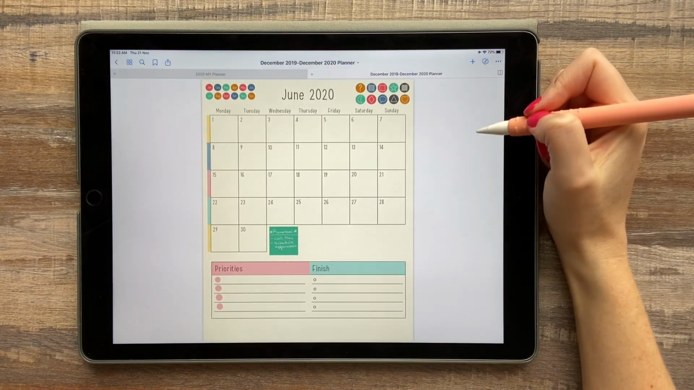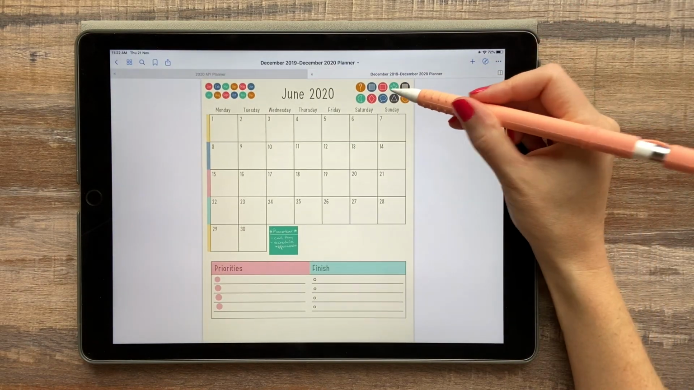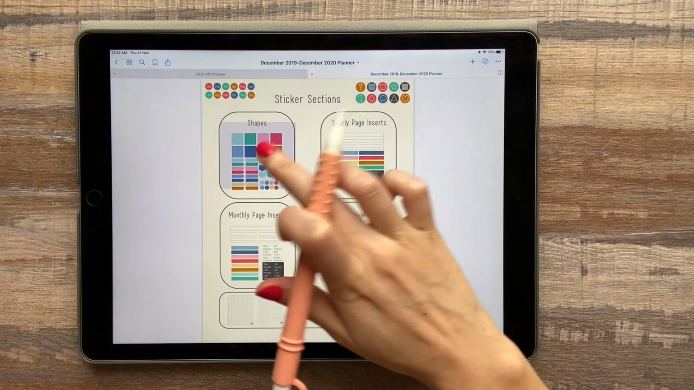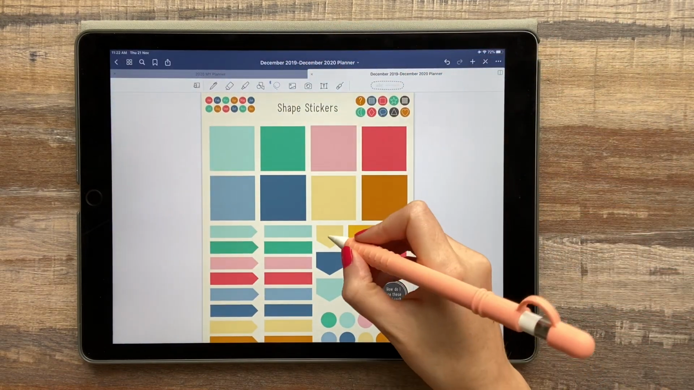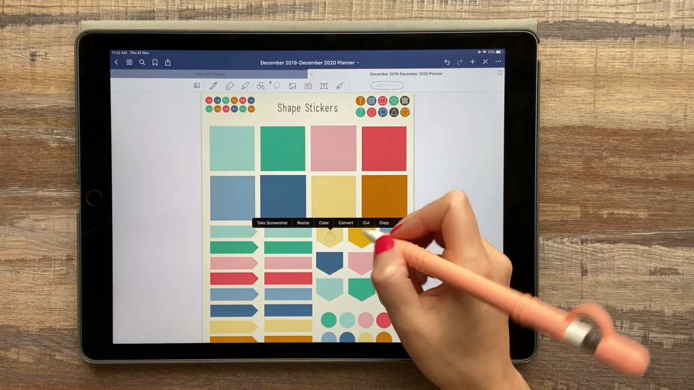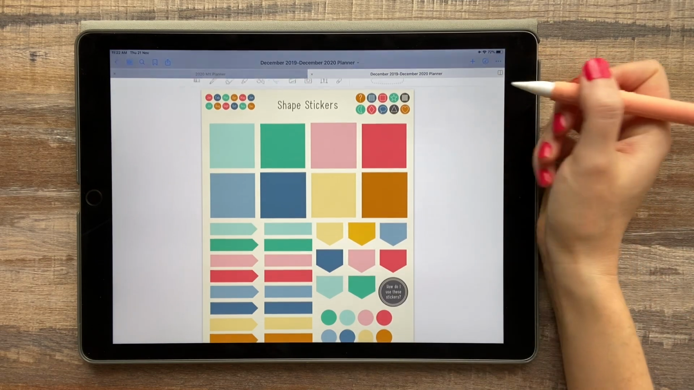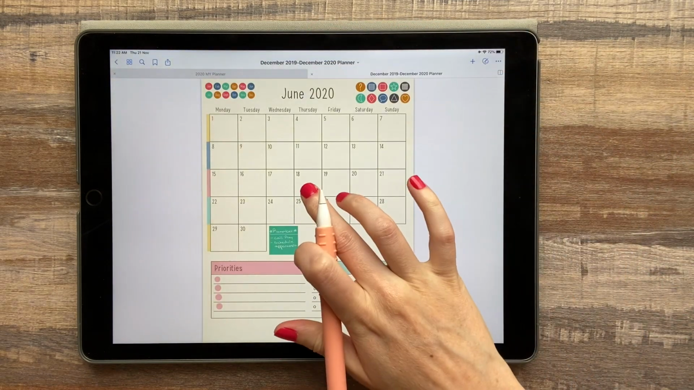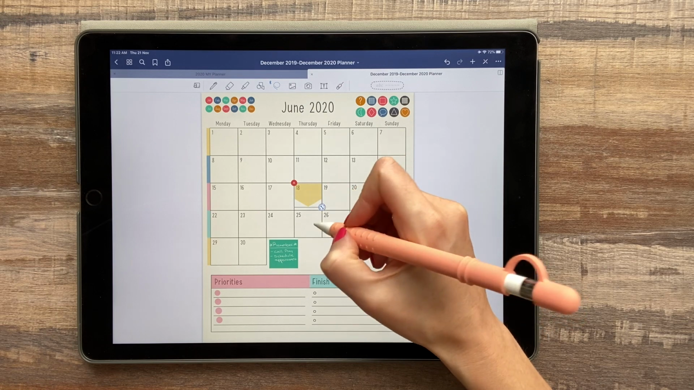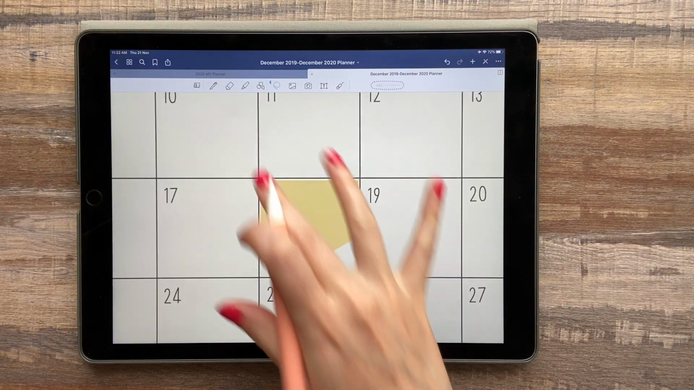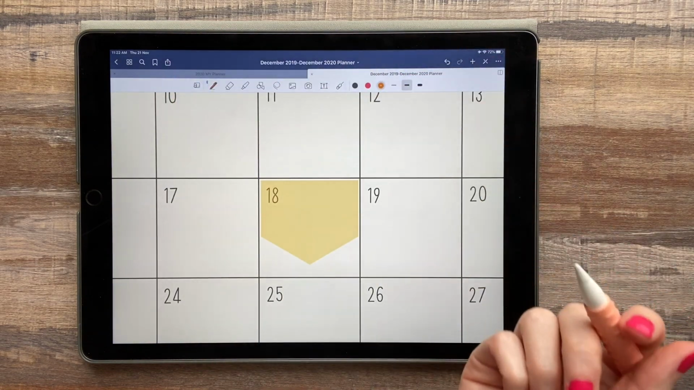So you could also use any of the other stickers on any of these pages. So these shape stickers are really flexible. Let's say, for example, you want to mark somebody's birthday. Let's grab one of those flag stickers, paste, and just put that on the day, and you'll see that it fits well on that day. And then you can write your note on top of that.